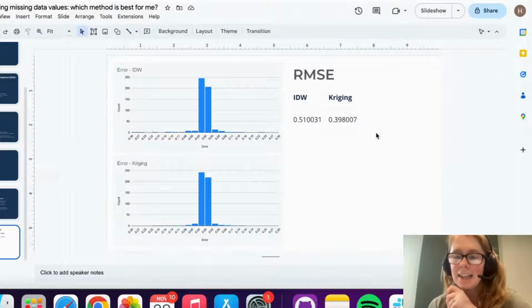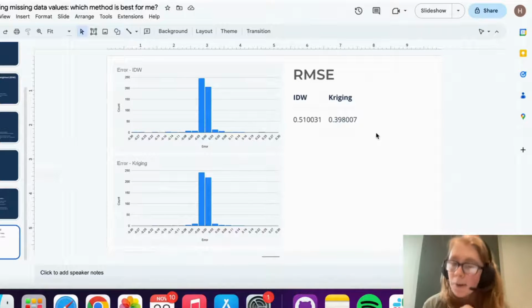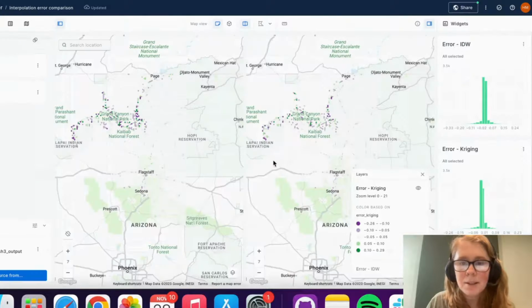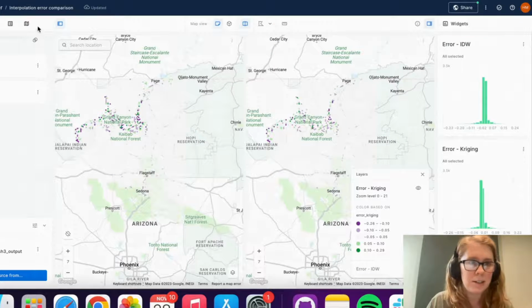So we can see here that Kriging has a slightly lower RMSE than IDW. So in that case, we can say that we think that Kriging is a more accurate method for running interpolation for this use case. However, that's not the whole story, and I just want to really quickly, before the end of this, take a look at how error is distributed geographically. So I'm just going to head on over to this map.